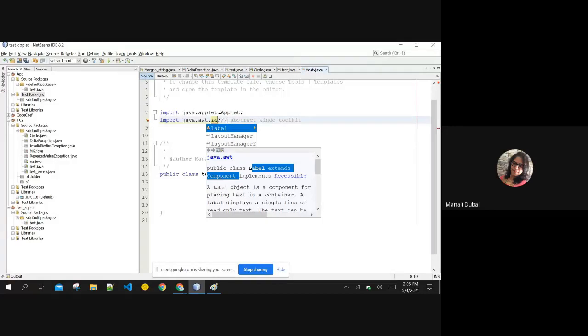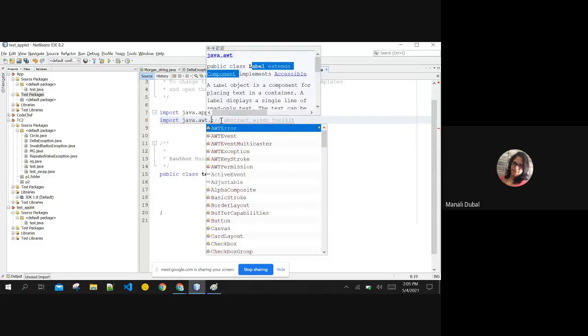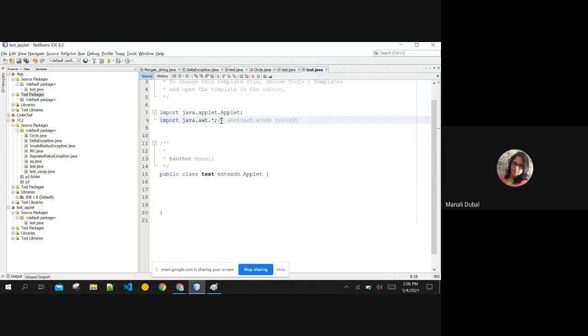So any of the components that you are going to use here, there is actually a class known as component, which is already there in your AWT package. And these classes are extending the superclass component. That is one thing you need to keep in mind. Now I'm putting a star here because I want to use whatever number of classes I want to use.